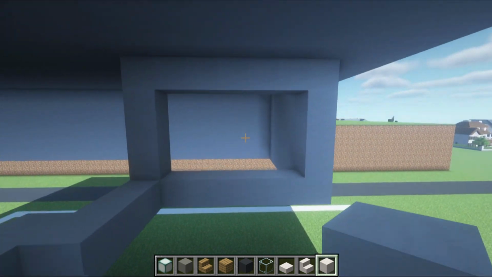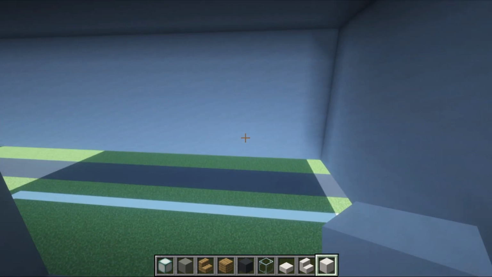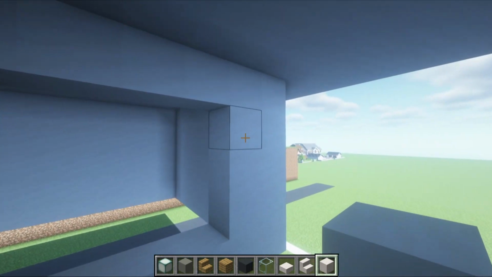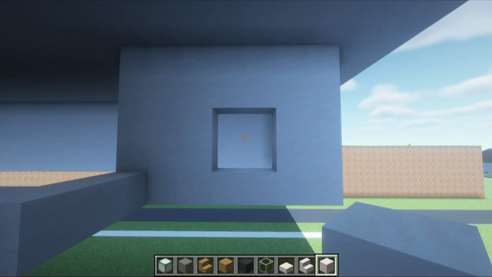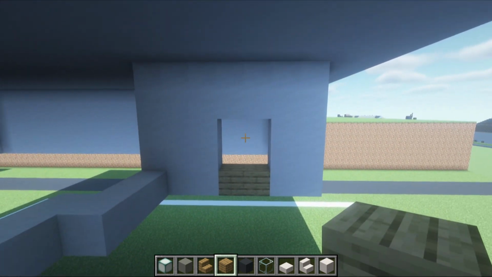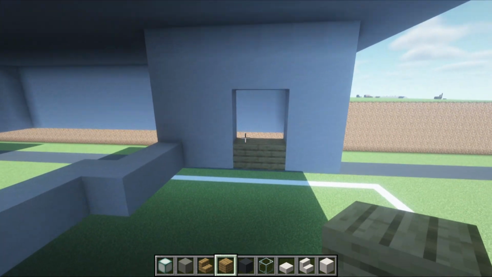So we want to have enough space that we are able to enter the house here. So on the right, we're just going to have a vertical row of quartz, extend it across the top, and then add 2 vertical rows of quartz on the left. And then underneath, where we have this empty space, I'm going to have oak planks. That is going to be the flooring material of choice.